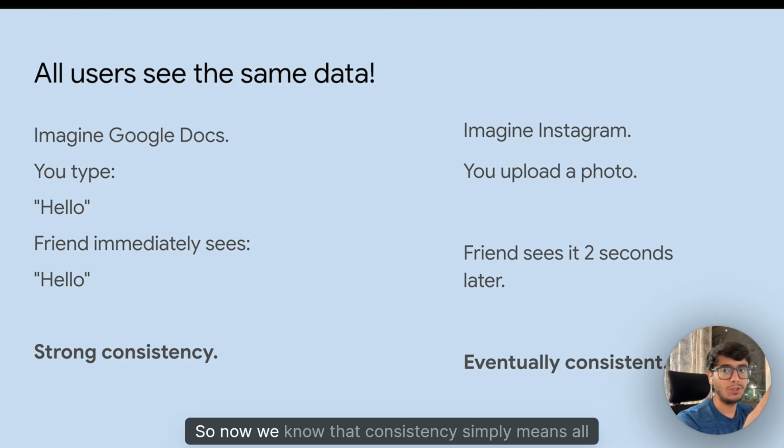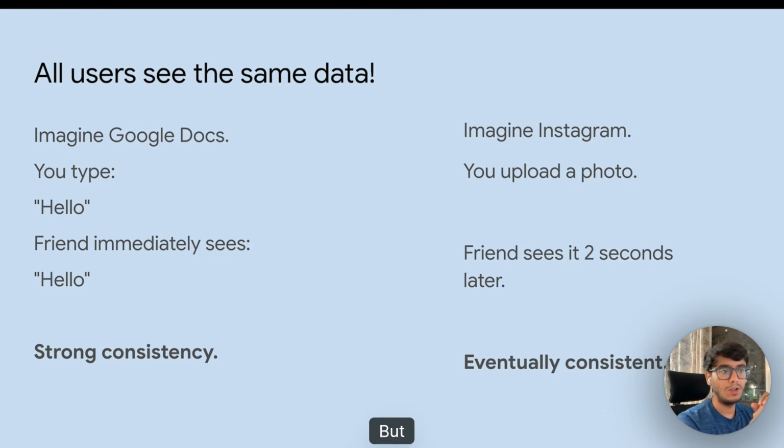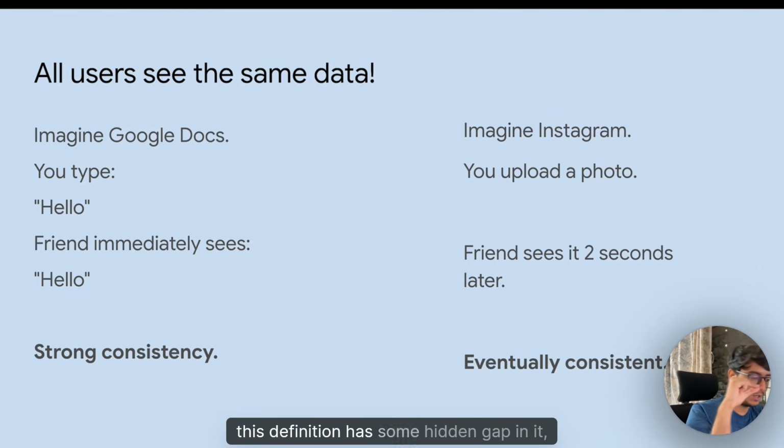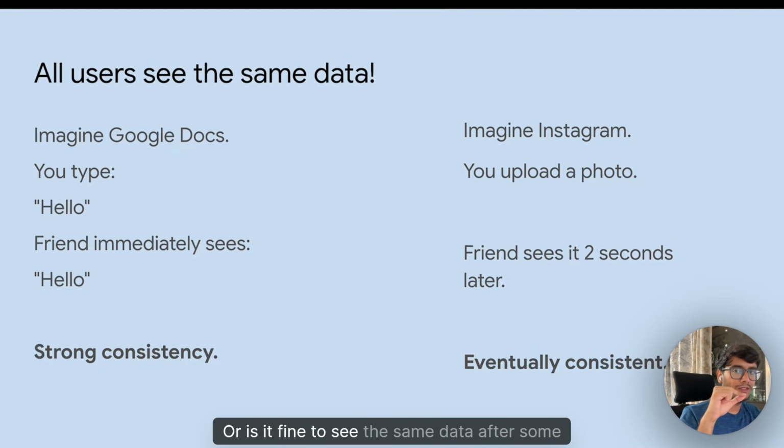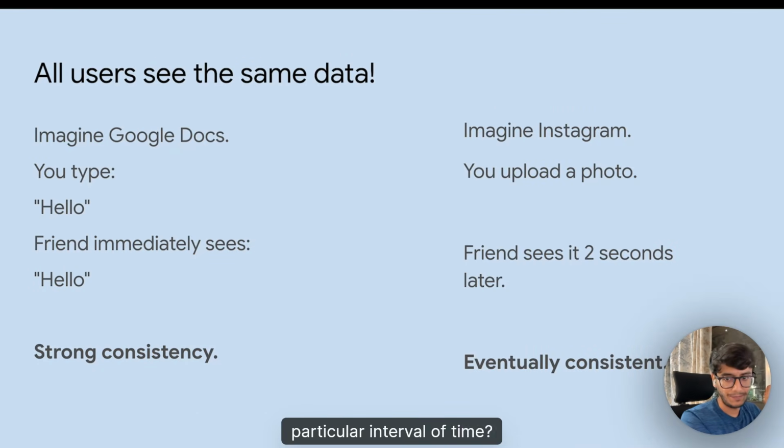So now we know that consistency simply means all users see the same data, but this definition has some hidden gap in it, right? All users see the same data, but at the same time, or is it fine to see the same data after some particular interval of time?